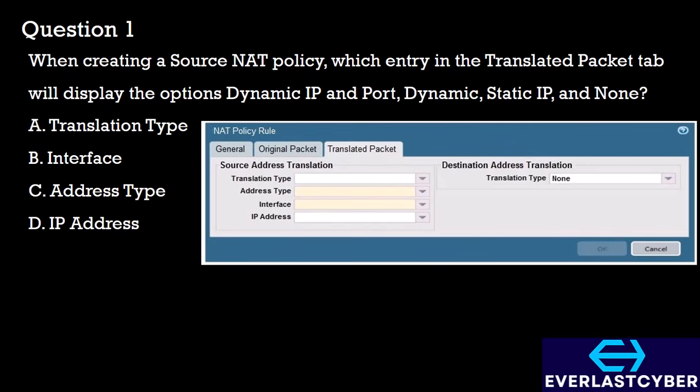In the Translated Packets tab of the Source NAT policy, the Translation Type field provides the options Dynamic IP and Ports, Dynamic, Static IP, and None. You can also see this on the screenshots that have been attached. This field allows you to select the method of NAT translation that will be applied to the source traffic. So this is our answer, but we'll also take a look at the other options.